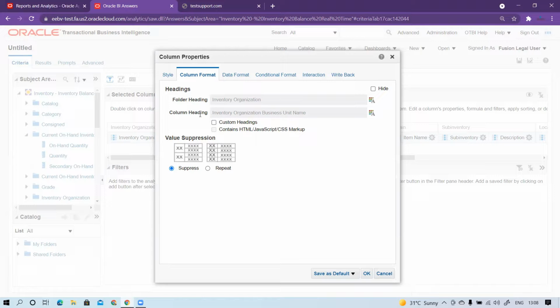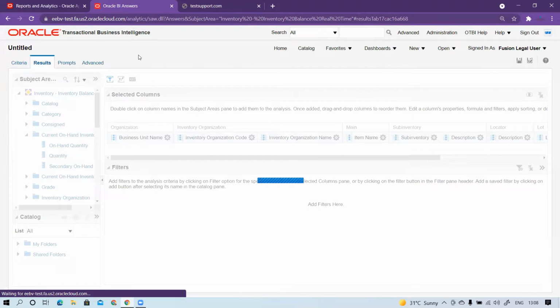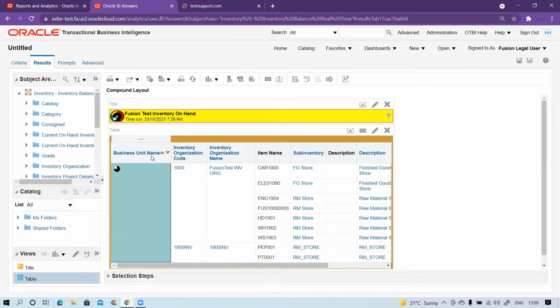Now there is also another option: column formatting, custom heading. If you want a custom heading, you can change it. I want it to become organization, and for the column heading I will add only business unit name, so that you can see a feel of how we are changing it and how it's impacting your data. So I select it, I click on OK. Once I click on OK, I will go to the results, and you can see the business unit name, and you can see that the logo is coming.